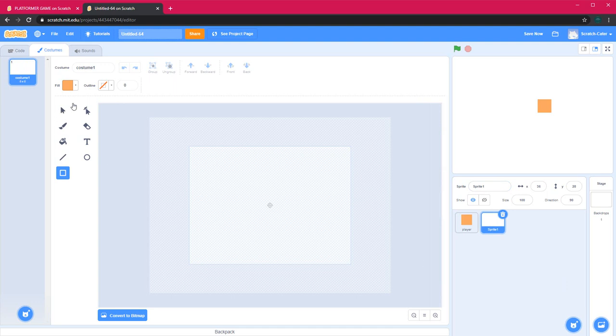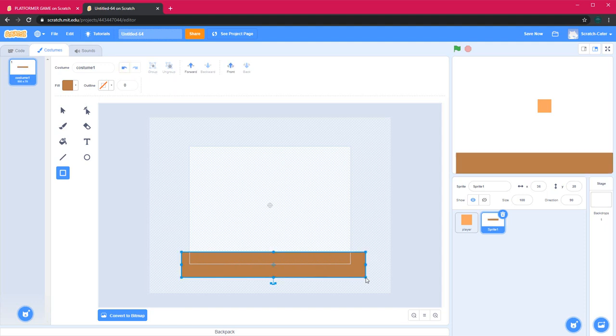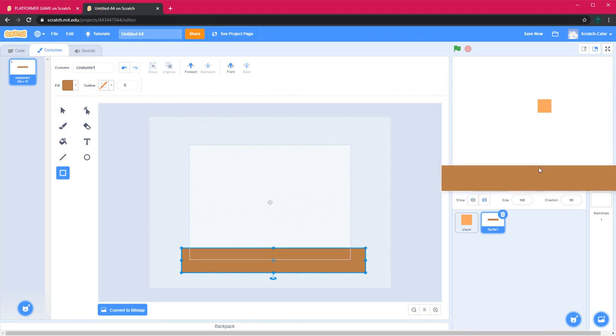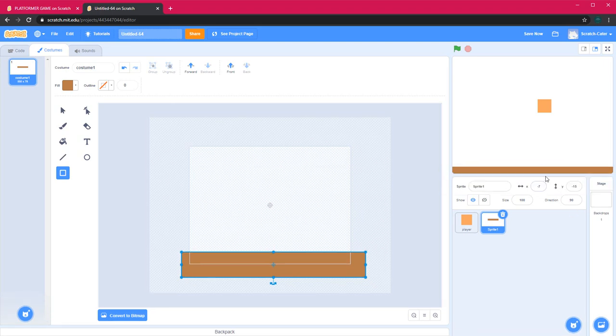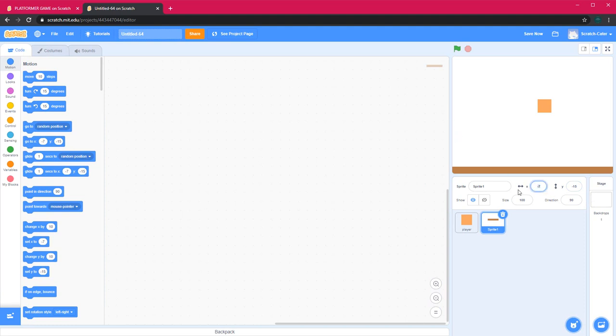I'll paint another sprite. This will be my floor. So a brownish color and a rectangle for the floor. This will be at Y 0. And I'll move it to the side. Next, I'll go into code and change the X to 0.